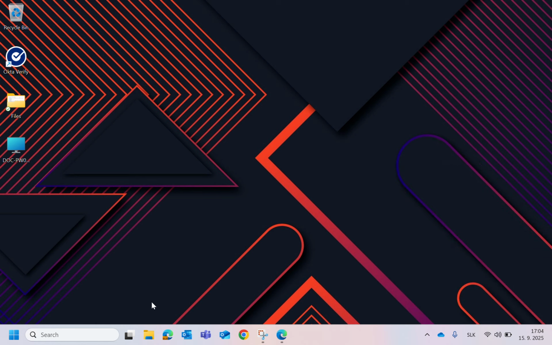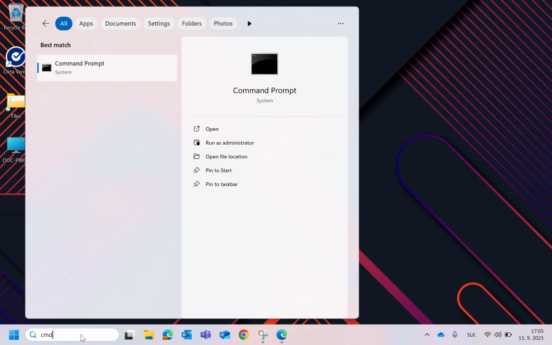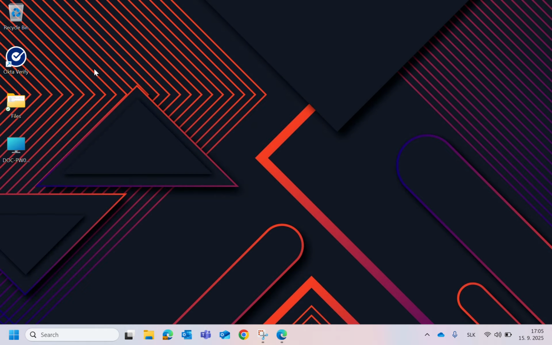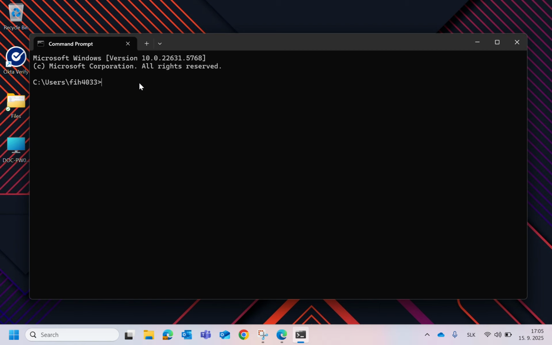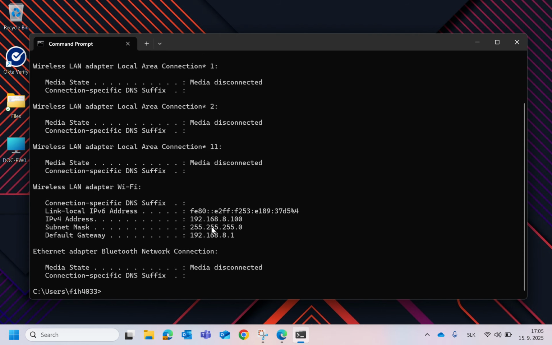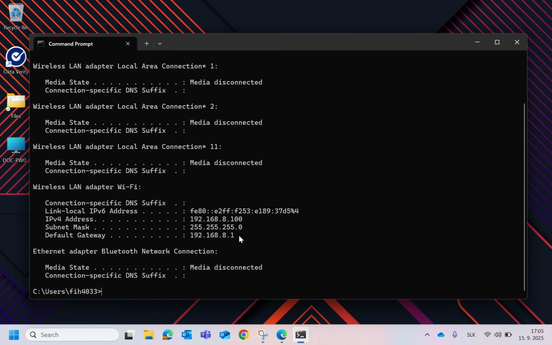The next one, we need to validate the IP address. So go to the search bar here and type in CMD and open command prompt. Here, just type in ipconfig and press enter. And here you can see your default gateway is the IP address.